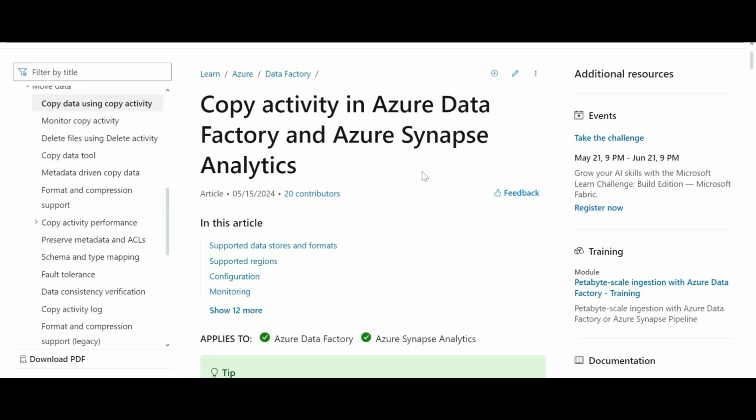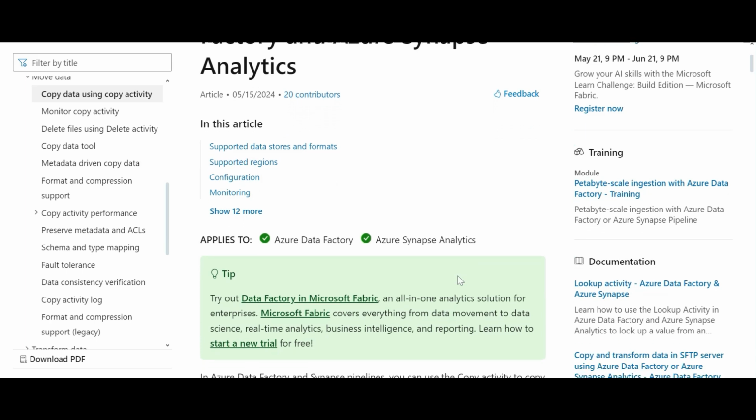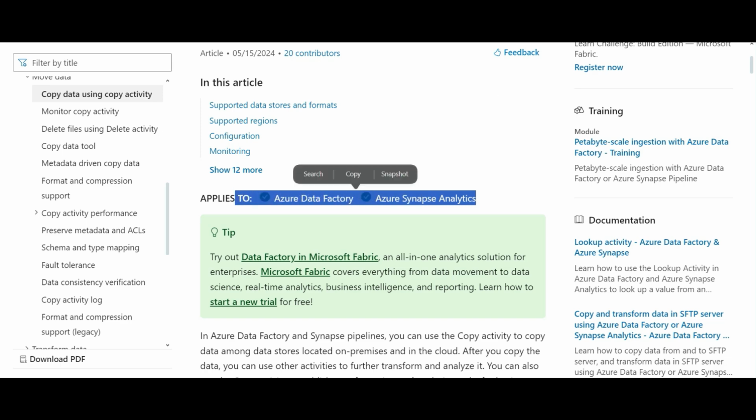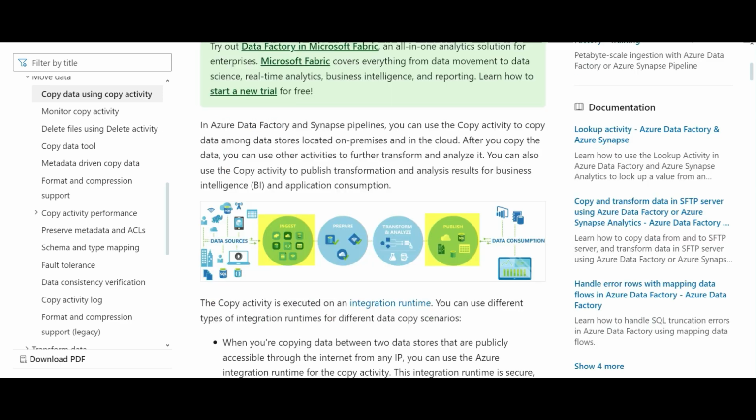This explains copy activity in Azure Data Factory and Synapse. It applies to both. You see here, Azure documentation is so good. It clearly tells you which feature, which service will use it. Here you see, it tells you that. You can use copy activity to copy data. After copying data, you can transform, apply some rules.